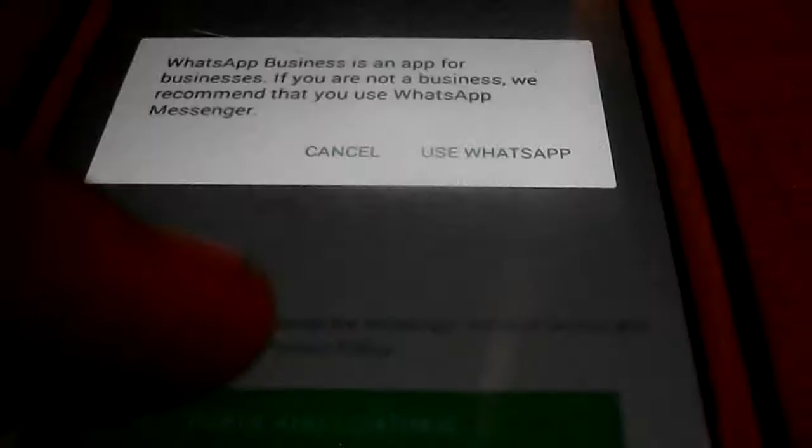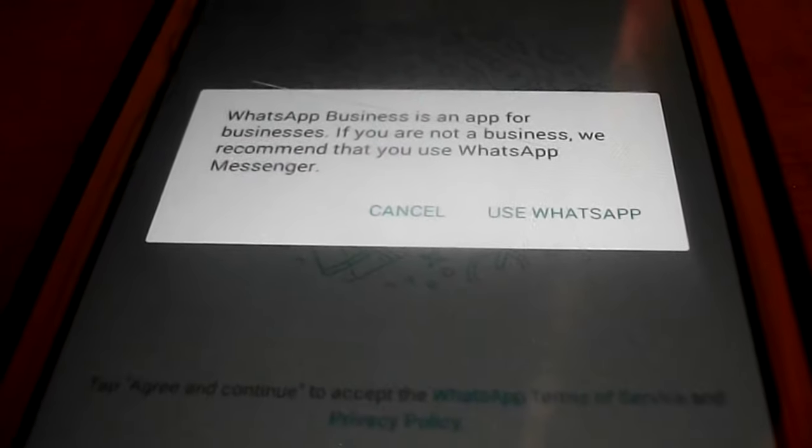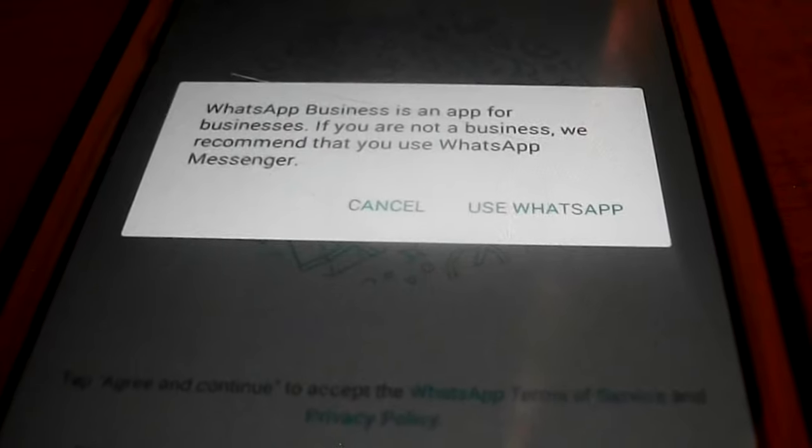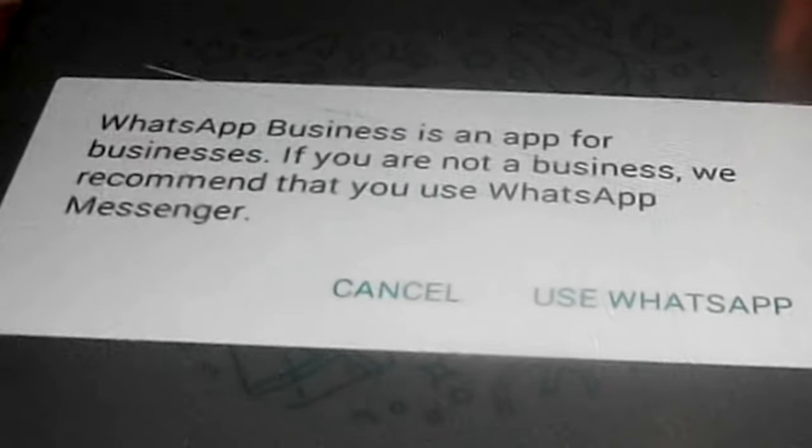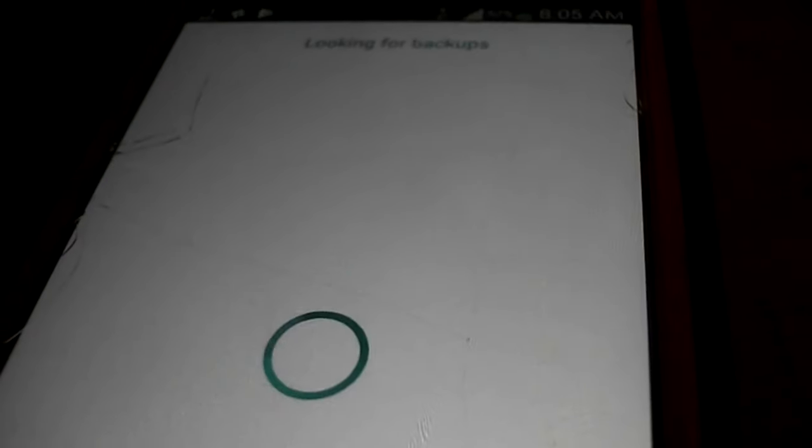Now over here it shows a pop-up about WhatsApp Messenger. If you're not in business, you should not use this application. Click on Cancel and again click on the Agree and Continue button, and you're ready to go. You need to enter your phone number and the verification code. After that, it will set up your WhatsApp Business account.